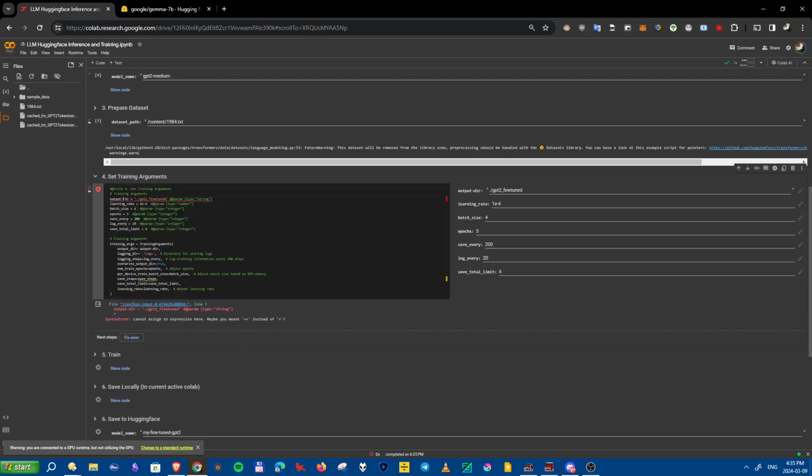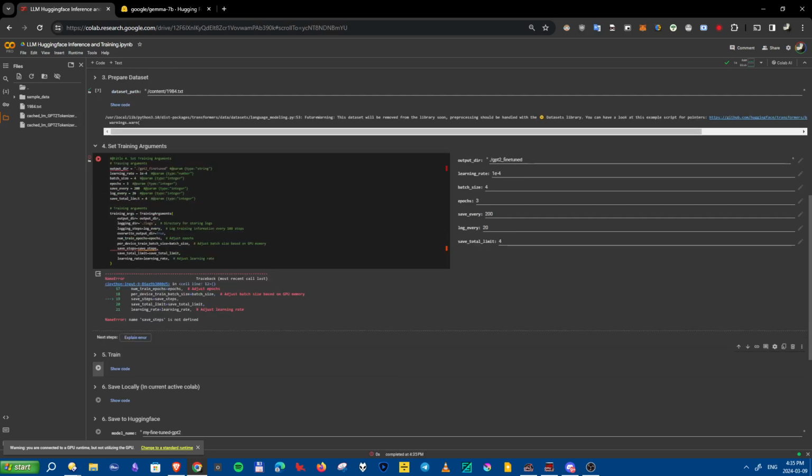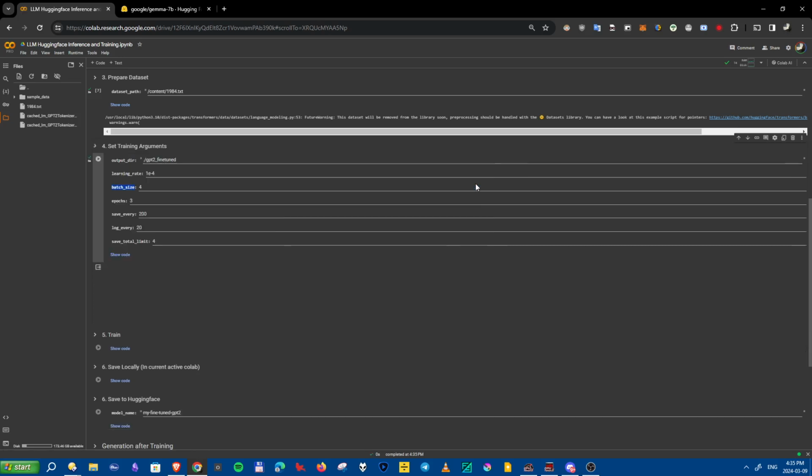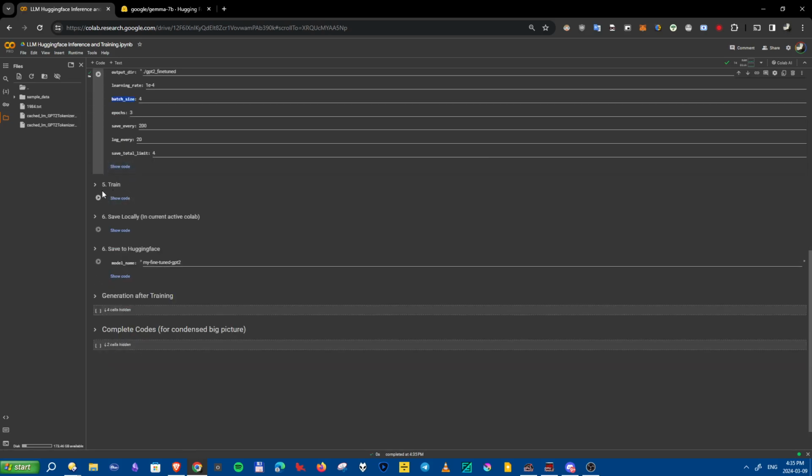Oh, I have the same issue here. Let's put that there. Actually, save steps is not what we're going to use. We're going to use save every. I just changed the name because I think this makes more sense. Okay, there we go. We set those.